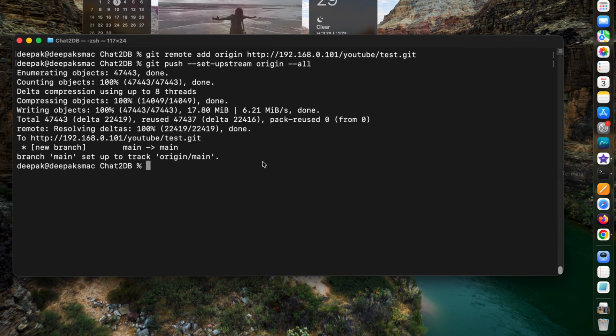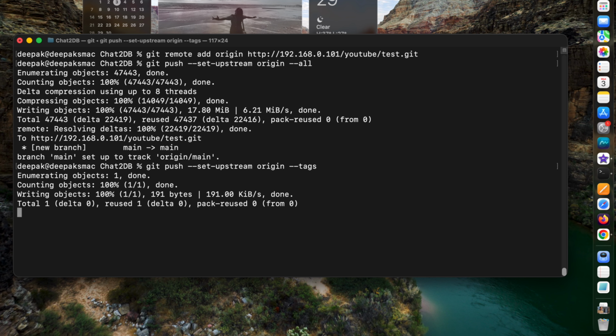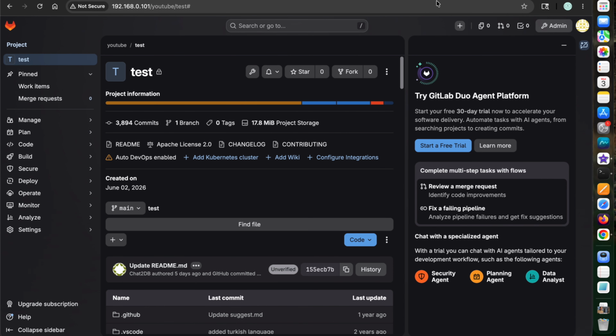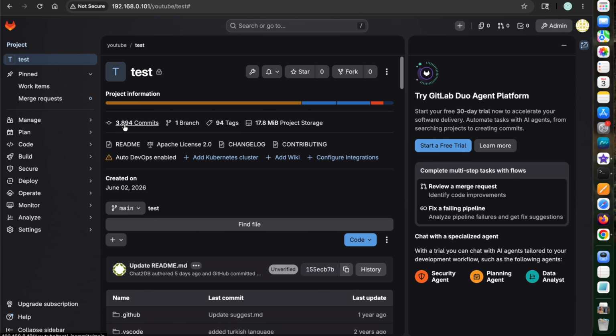For that, we will simply use the same command, and here instead of that we will put tags. So all tags will also be available. What is a tag? A tag is basically a release and version, a new version that is going to be released. According to the release version, we create tags. So tags also have been migrated. Let's verify it. So we have verified 3894 commits, one branch, 94 tags.